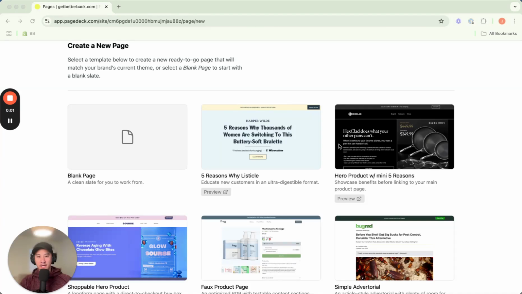So custom landing pages and advertorials can really improve conversion rate dramatically for ad specific landing pages. So this here is Pagedeck, which is a tool that you can use to build landing pages really, really quickly. And they have lots of different templates that you can just use and basically deploy in a matter of a couple of hours or even less. So they have templates here.